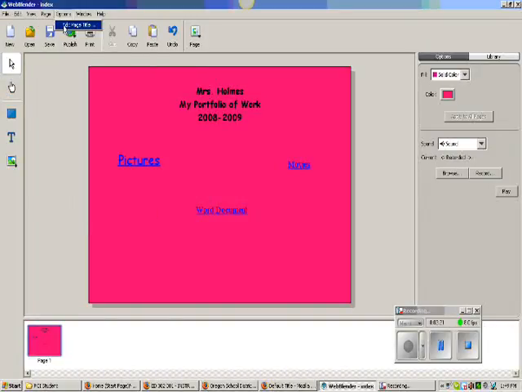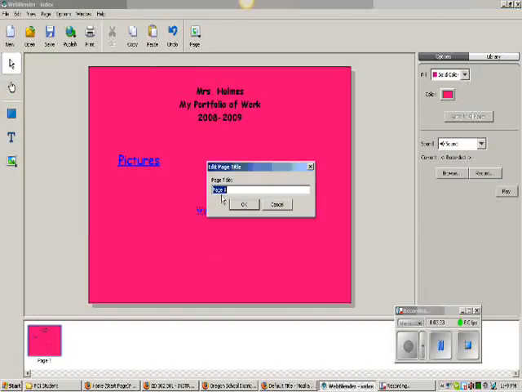I can also go to options and edit page title. So when you bring it up, you want it to say your name probably.